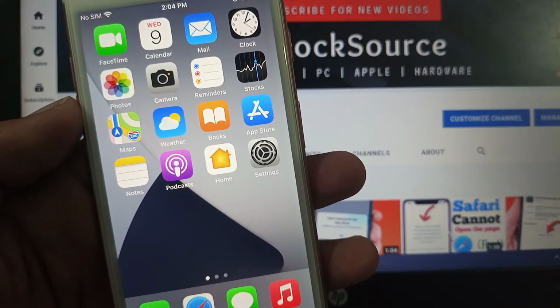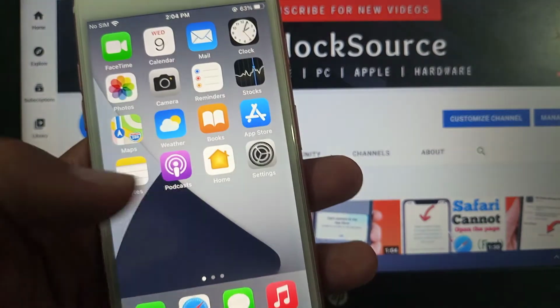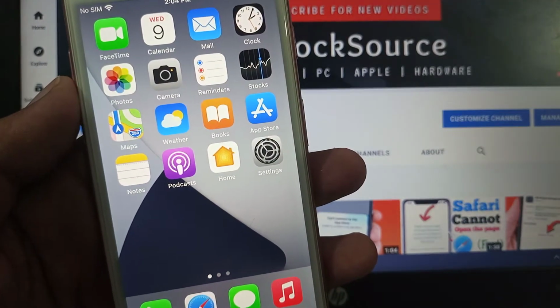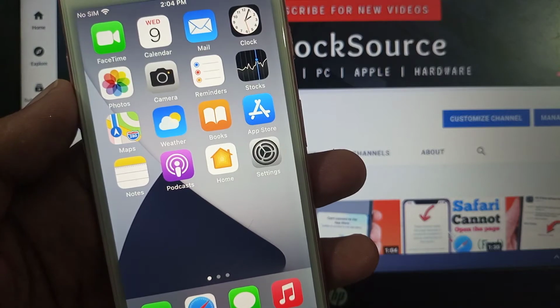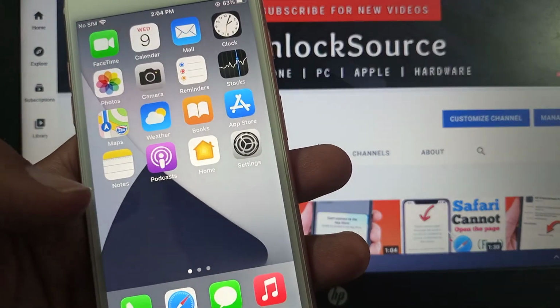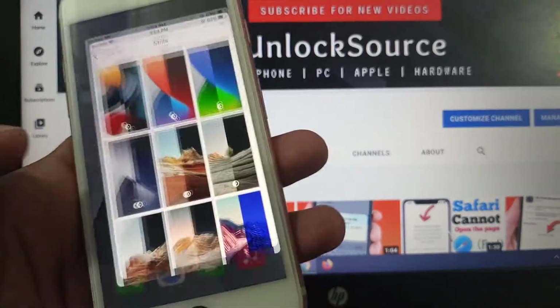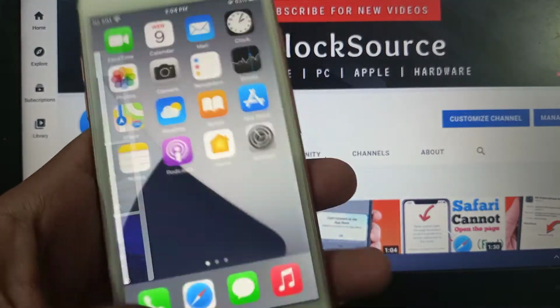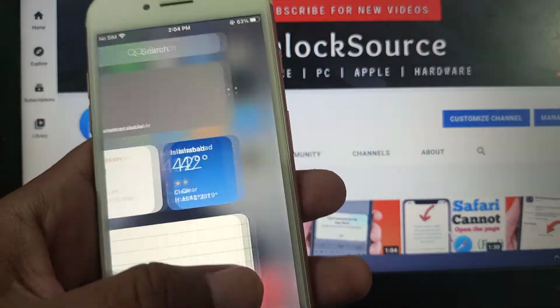Today I'm going to show you how to make a custom home screen setup on iPhone iOS 15. So let's get started without wasting any time. As you can see, there are many updates in iOS 15, so changes to the customization.